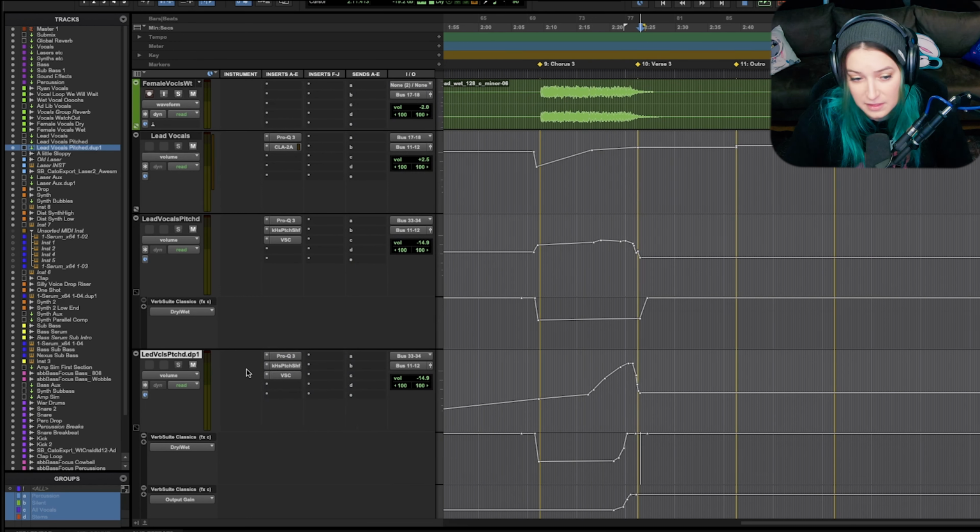But another thing that I really like to do is if you click to highlight a track, all you have to do is hold down shift and then press A, and that will bypass all the plugins on that track. So if you want to A/B test your entire plugin chain, you can really quickly do it that way. See if you like what you did to it, right? So shift A will bypass all of the plugins on whatever track you have highlighted.